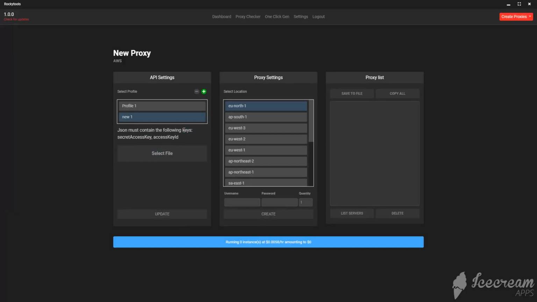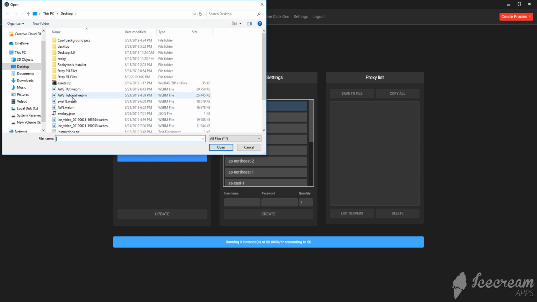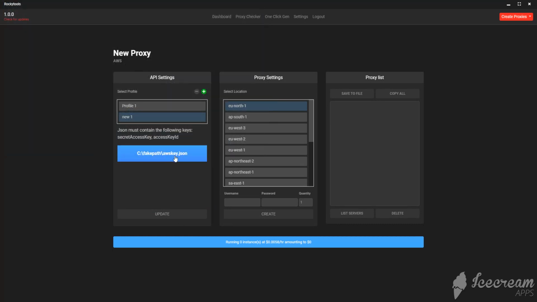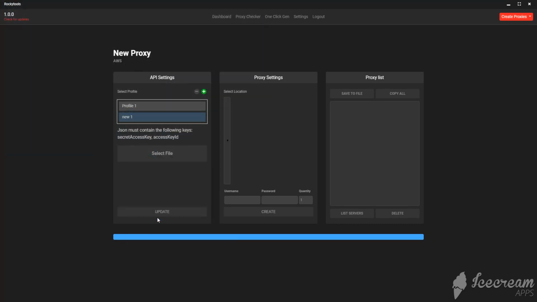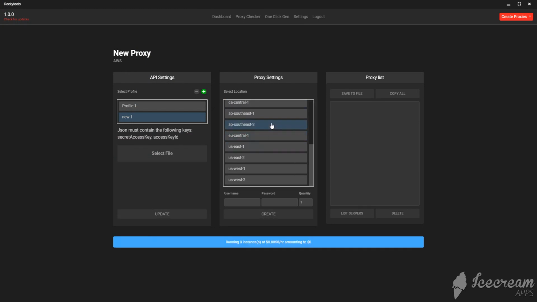You'll go back to the program right here, select file, click it. I named it AWSKey.json. Press update, and now your API key is connected. You can choose a location from here, choose your username and password. This username and password is just whatever you want it to be.